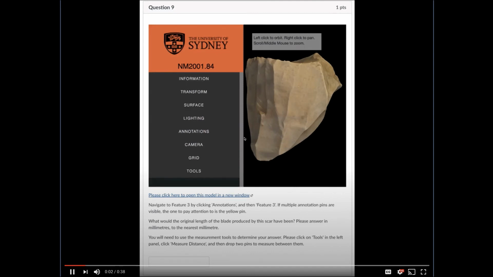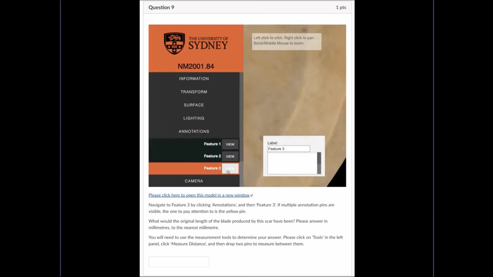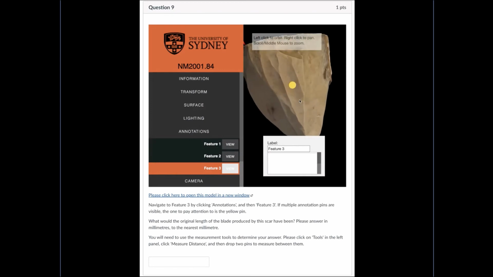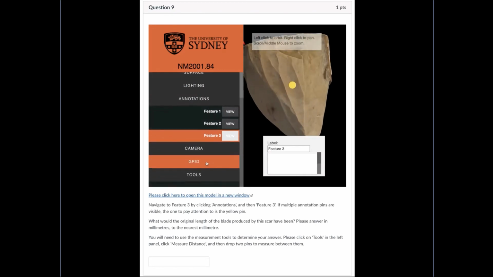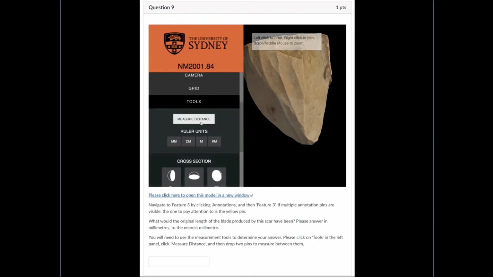So in this question, students are asked to measure a blade produced by a scar on a core object. Students navigate to the object, finding it through the annotations. They might zoom in there. They find the relevant tool. In this case, they're looking at a measuring tool, changing to the unit that we traditionally work in, which is millimeters, and then place 2 points on the object to measure.